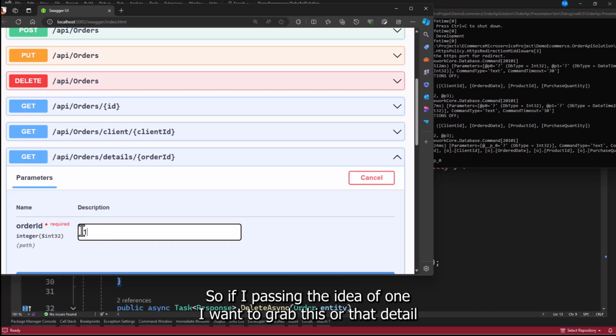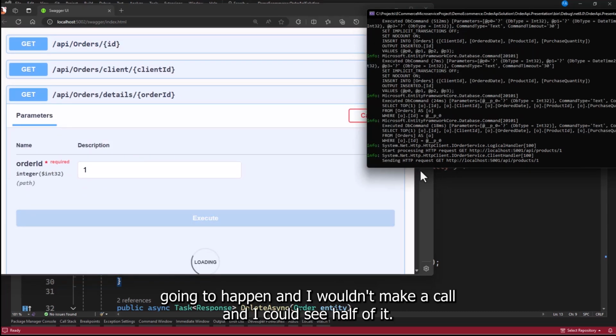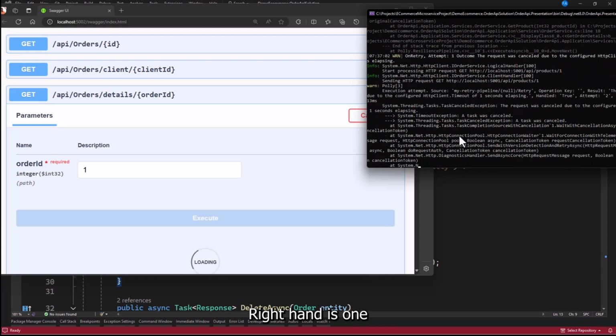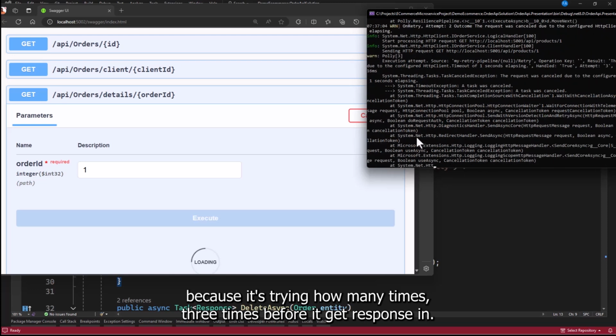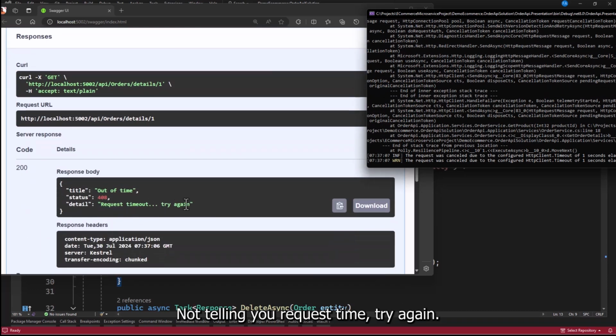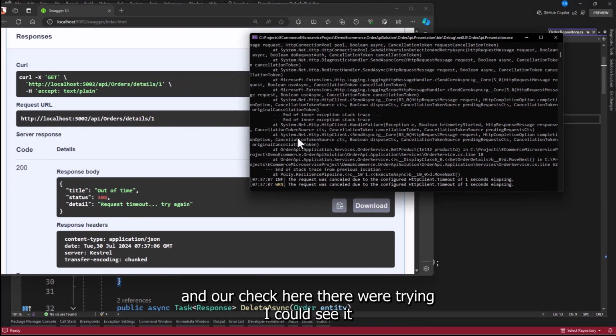So if I pass in order ID of 1, I want to grab this order detail, check what is going to happen. Now you want to make a call, and I can see we have retry attempt is 1. You can see it's retrying how many times? 3 times before it gets a response in here, and I'm telling you request timeout, try again. So watch out.